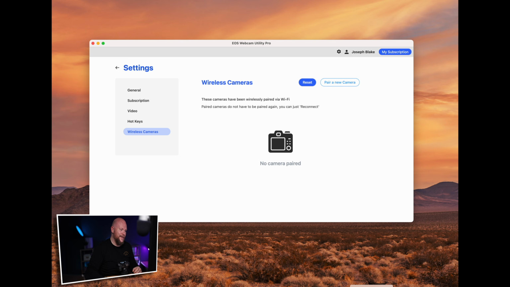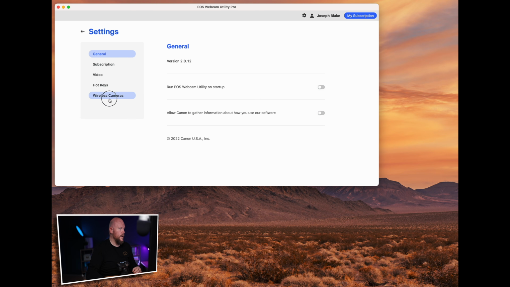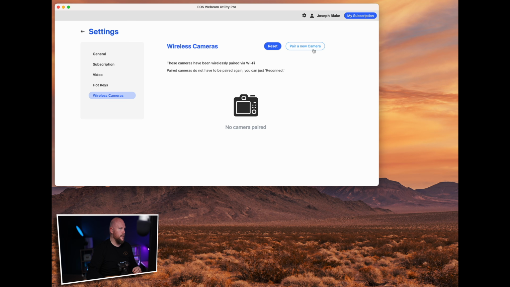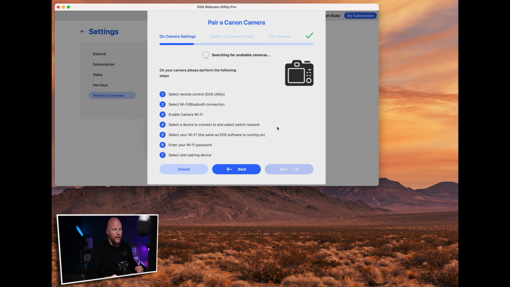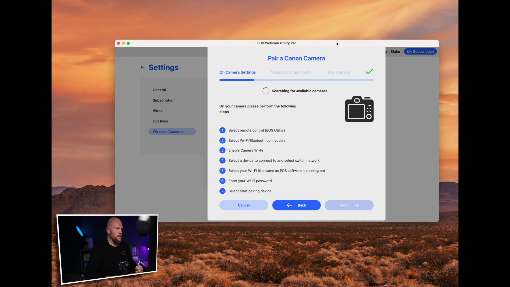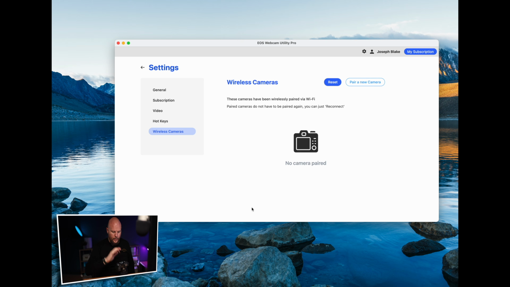Okay, well that window doesn't come back up. So I'm going to quit this software, go to settings, go to wireless cameras and click on pair a new camera and start pairing. Now the camera's already in pairing mode, so it should find it, searching for available cameras. While that's doing that, I'm going to go get a long USB-C cable. Not going to work. All right, it's been like 5 minutes. I'm just going to cancel and cancel.